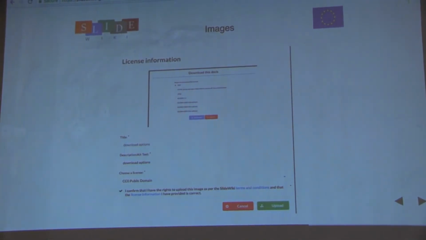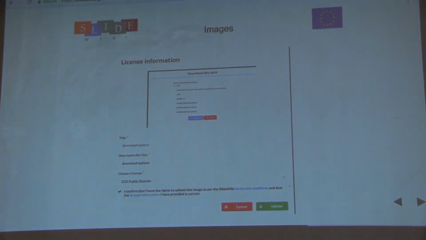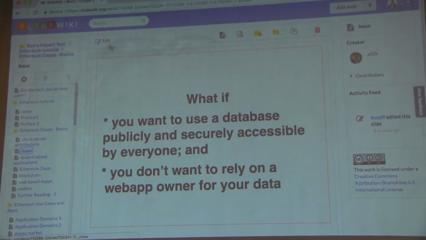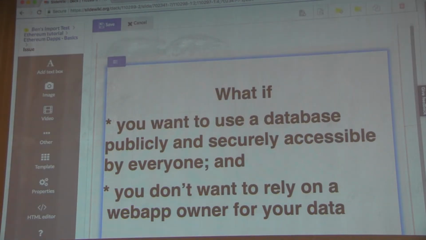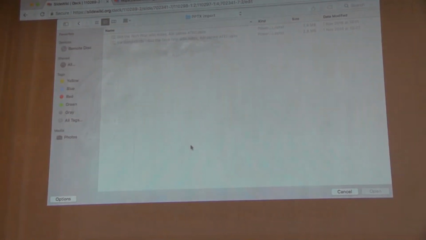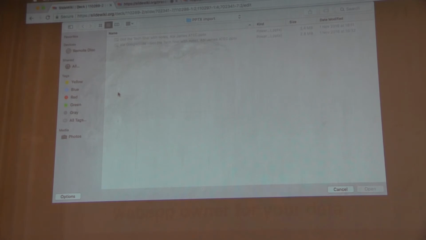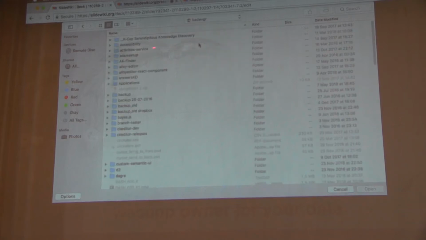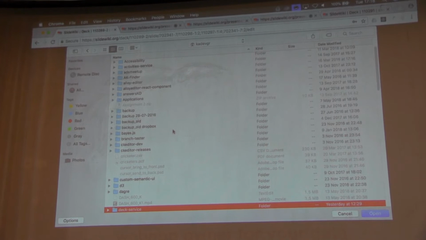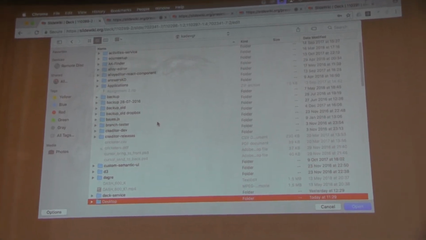So maybe we show it again. We go to the first tab, your presentation, and we edit this slide maybe because it doesn't have an image. We want to make it pretty or have a nice illustration. So we click on image, we choose a file, and then we go to desktop. So you click, and we go to my desktop, but it's a little bit lower.